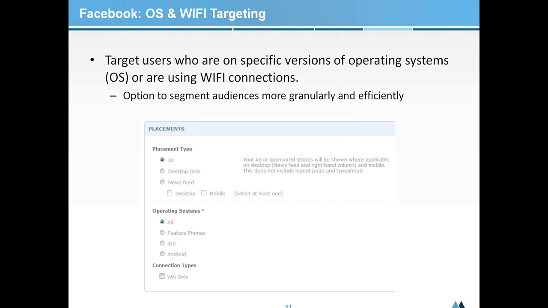The next set of updates that you'll notice for Facebook is around OS and Wi-Fi targeting. So when you go into your Facebook ads under placements, you're going to notice that there are specific versions of operating systems that you can now target, and you're also going to be able to target a connection type, which is Wi-Fi connections only. So this is a way to segment audiences much more granularly and efficiently if these are specific settings that are pertinent to your user base.